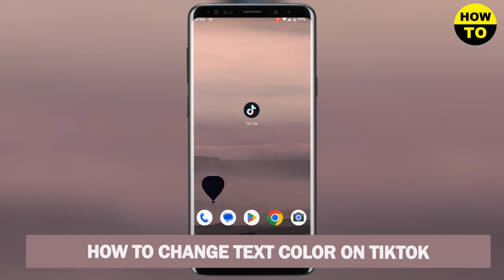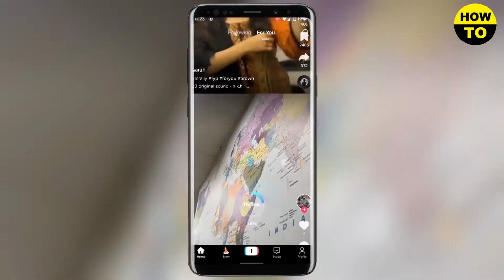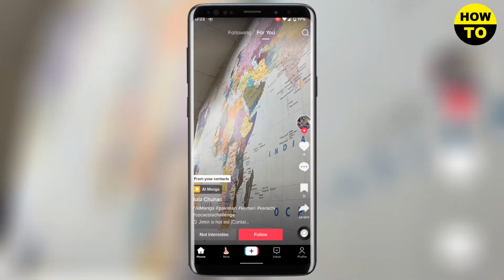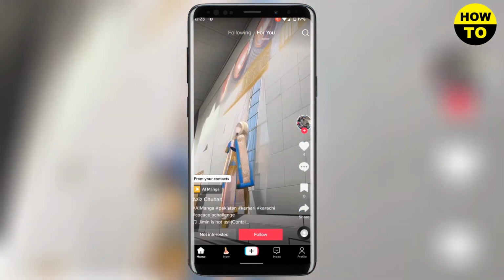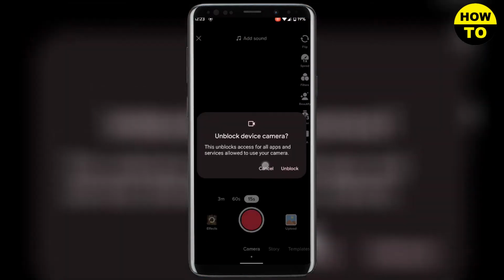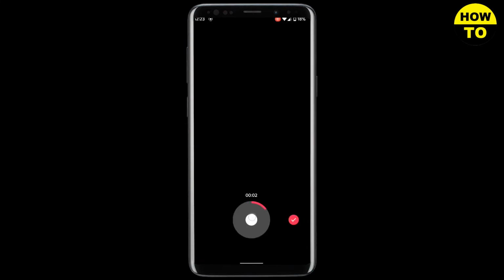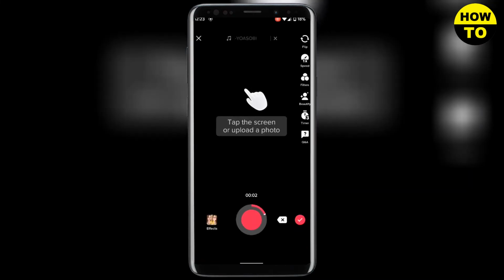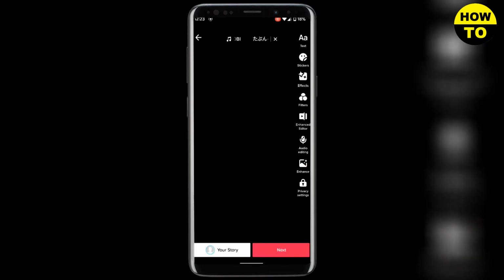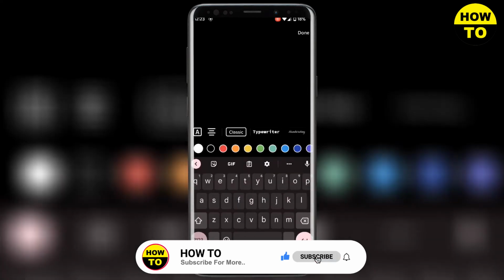app. So here when I open up my TikTok app, now if I want to create a TikTok, for that I need to click on the plus icon in the bottom and this will open up the camera. Now if I record my TikTok, so after recording it I will click on the tick icon and here in the right panel you will see a text icon. You need to click on it and here you can write whatever you want.